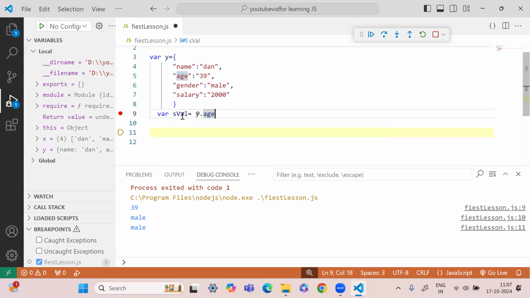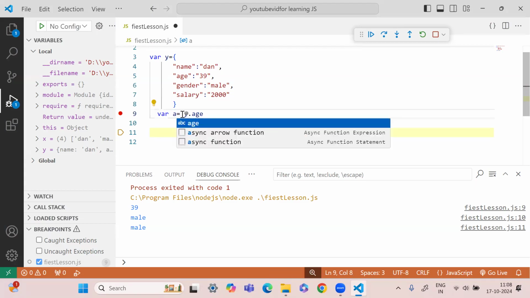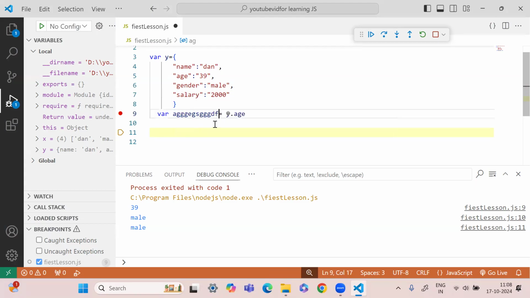I just wrote s value for certain reasons, but it's not important for you to write s value. It's a good practice, since I'm saying it's a string that I'm getting. So s over here stands for string. I can write q over here, a over here, anything of this sort, and it will still make sense. So this is my variable name.